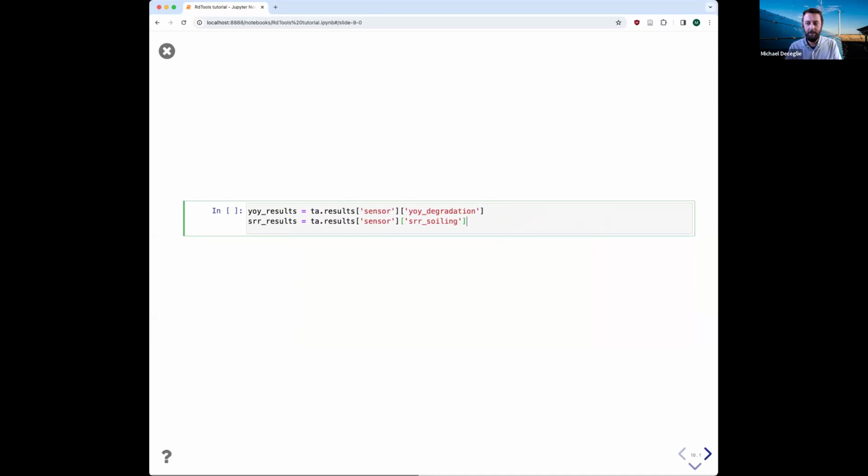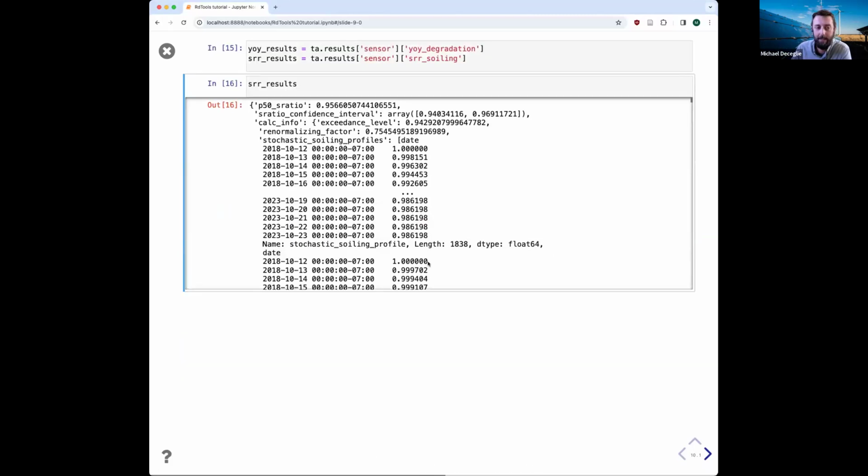So as before, in addition to the plots that we can make, the results attribute saves some of our important run parameters, things that we have extracted during the analysis. So I'm going to give myself a couple of handles to those. That's all this is doing. And we can look at the stochastic rate and recovery results. It's a nested dict of everything that's come up, but we've got some plotting functions to help you make sense of it. So we've got the P50 soiling ratio, our soiling confidence interval on the soiling ratio, and then a whole bunch of other stuff. I won't get into all the details. I just wanted to let you know that it's there for you to dig into if you want.